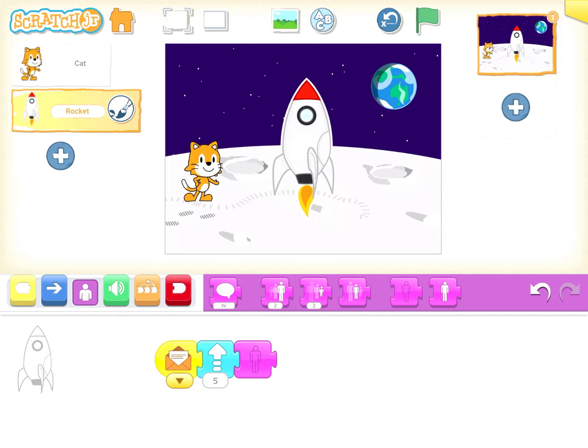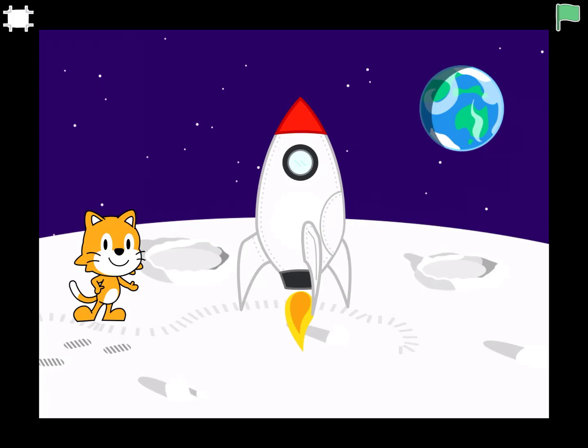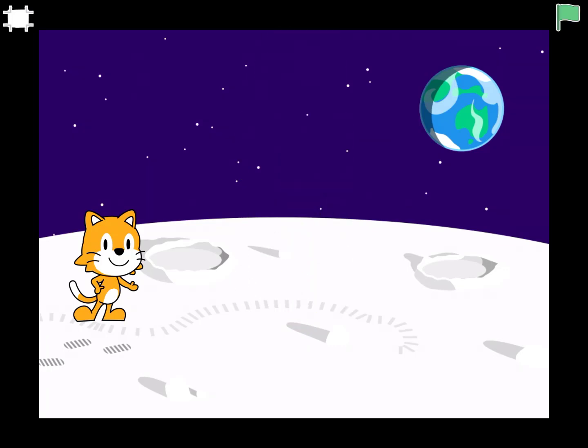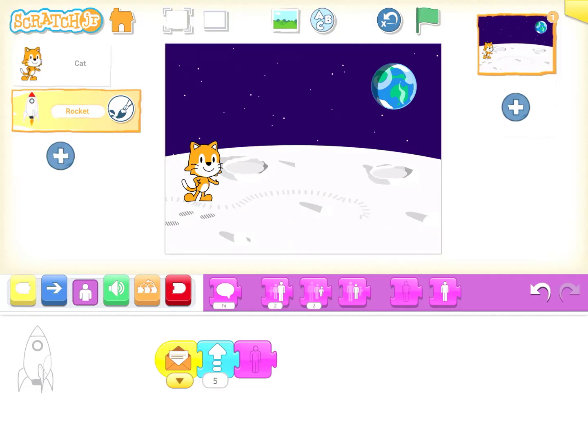Let's first see how it works and then I'll explain what it is doing. Okay, so we go to presentation mode. I tap on the green flag. It says 3, 2, 1 and the rocket is gone. Okay, so what happened here?